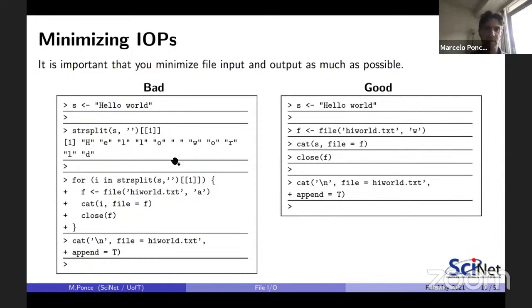So let's jump into the example. On the left, I have something that is going to feel artificial because of the example, but it's something that is sometimes done when processing data. And on the right, I have the good approach. In this case, I'm defining a string, hello world, and then I'm using the function strsplit on the string, and the quotation marks mean split by every single character in the string. So strsplit is going to return a list, and the first element of the list, that's why there is the bracket 1, is each single character, each single letter in the hello world string, even the space, separated with quotation marks.